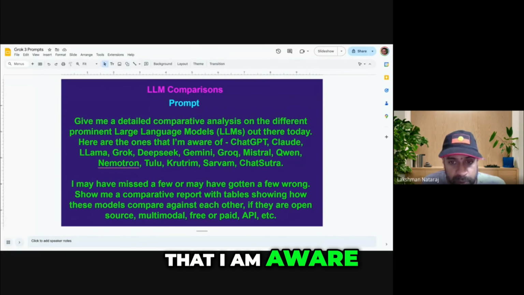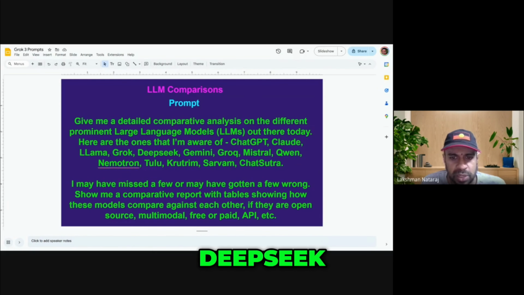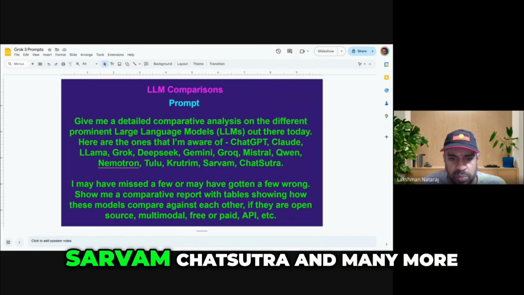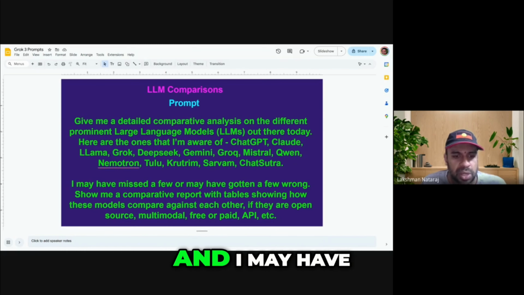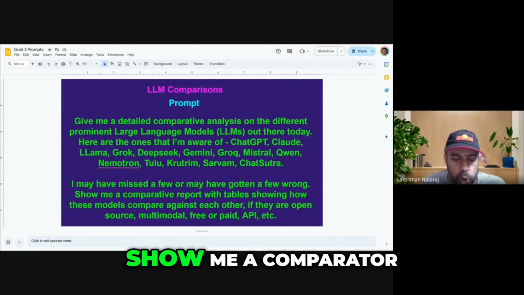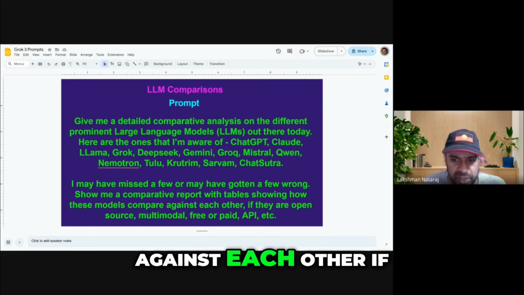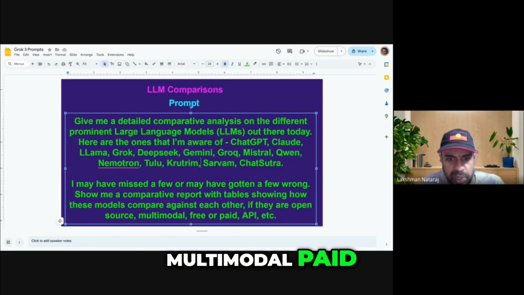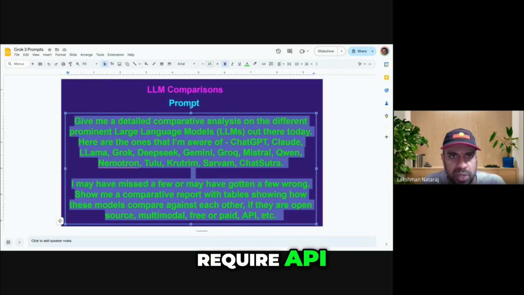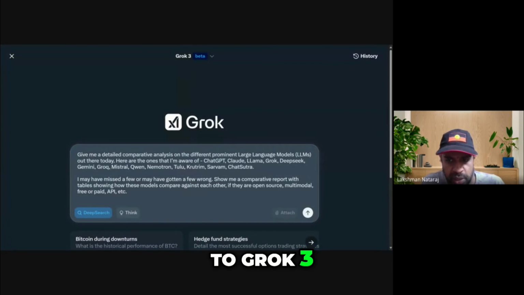Here are the ones that I'm aware of: ChatGPT, Claude, Llama, Grok, DeepSeek, Gemini, Mistral, Qwen, Nemotron, Tulu, Krutrim, Sarvam, Chat Sutra, and many more. I may have missed a few, or may have gotten a few wrong. Show me a comparative report with tables showing how these models compare against each other, whether they are open source, multimodal, paid, require an API, etc. So this is going to be my prompt to Grok 3, and let's see what it does.